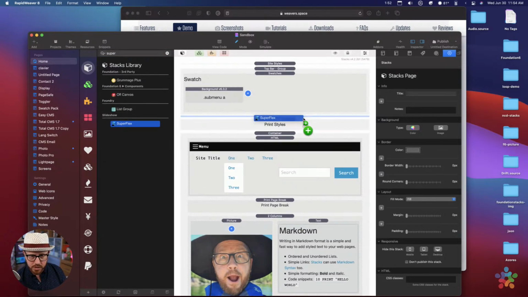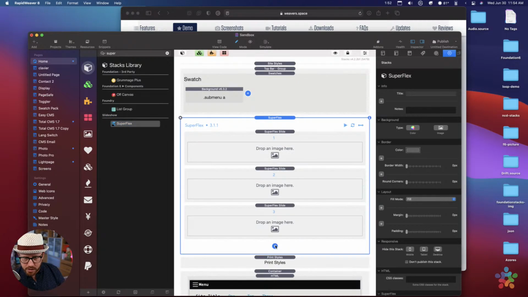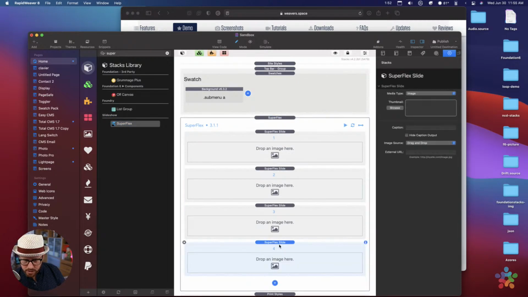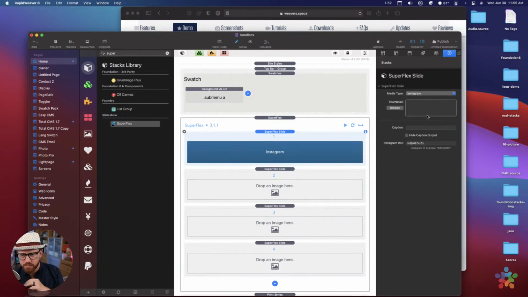So here we have Superflex. If we click on this, you go here, media type, hero, right? So it is hero. Here we have image, stack, hero, YouTube, Vimeo, Google Maps, and Instagram. Actually, I'm curious if Instagram still works, because Facebook just broke a lot of that. But you give it a specific post and it'll bring in that image. Interesting.